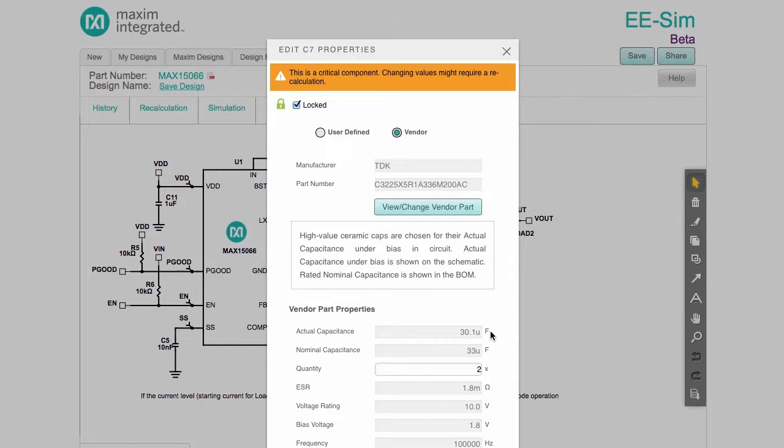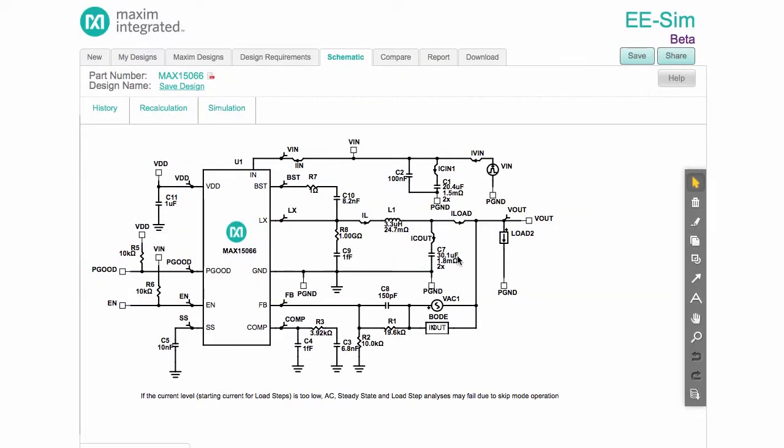While both the derated or actual capacitance and the nominal capacitance are displayed in the Edit Component Properties window, only the derated capacitance is shown on the schematic.